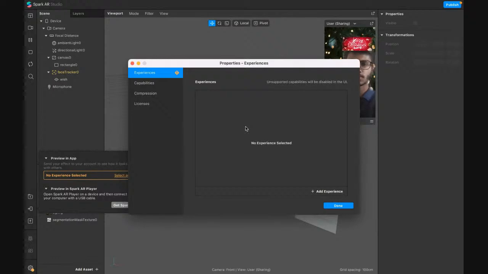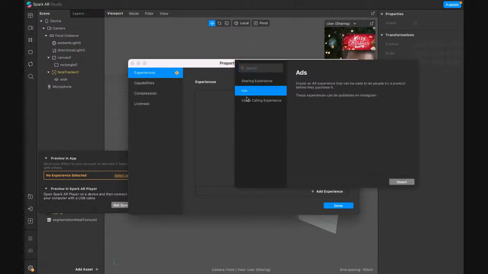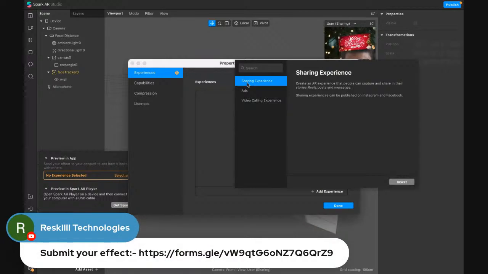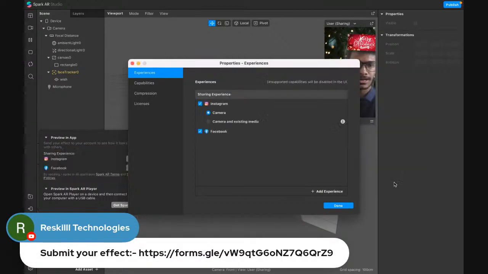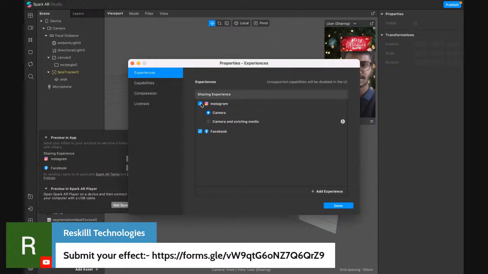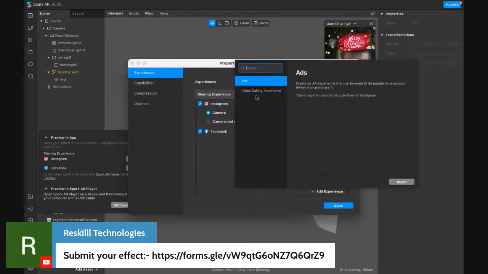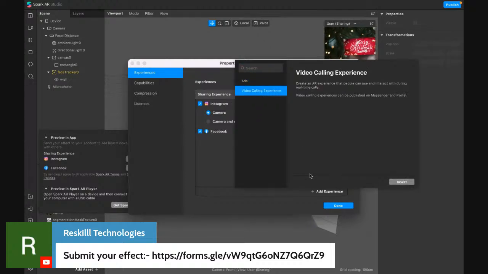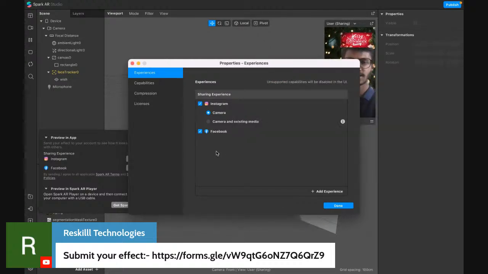So there are two types of experience. One is video calling and one is ads. So for sharing experience, what you need to do is click on add experience. You can see the experiences shown here. Click on insert. Yeah, so you can select the platforms here: Instagram, Facebook, any other platform. Like, if you want to make your filter available for video calling as well, then you can click on add experience, click on video calling, insert. So for now I am just keeping it on video calling.